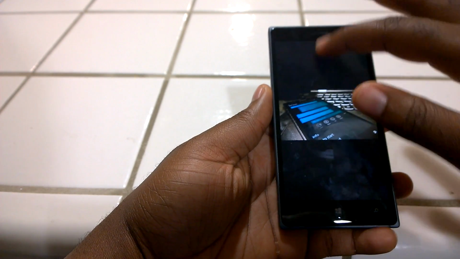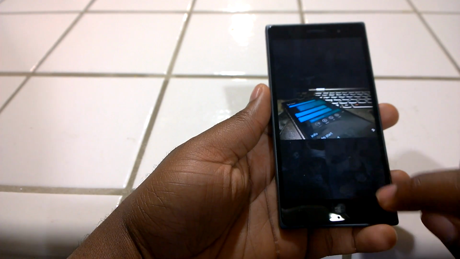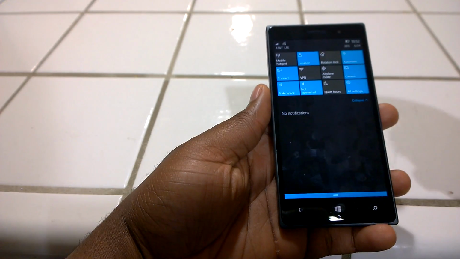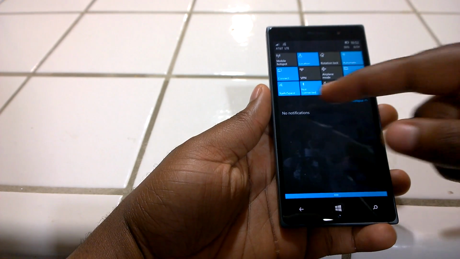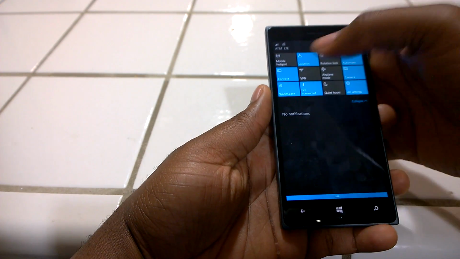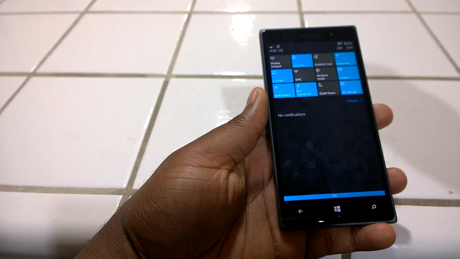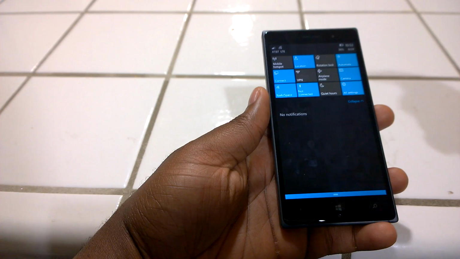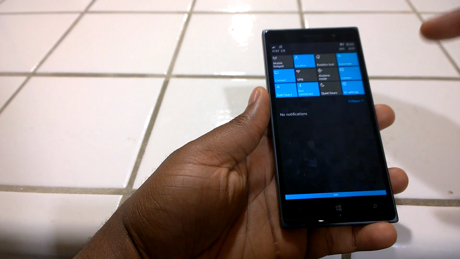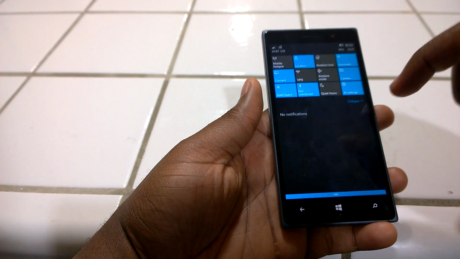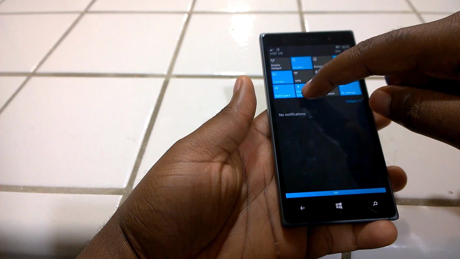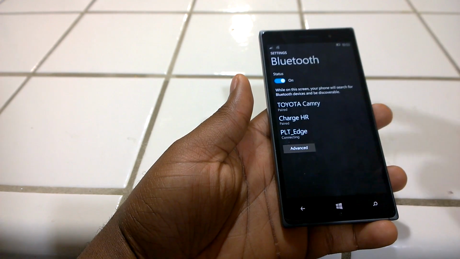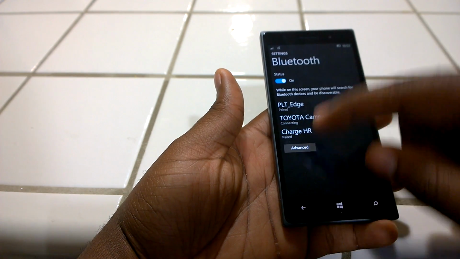Another feature I forgot to mention. If you go back to the home screen, you can actually just toggle your Wi-Fi on and off. Actually, most of the action buttons here, you can just tap on to turn them on and off. For instance, Bluetooth, you can just tap on it to turn it off, turn it on. But if you actually want to go into the Bluetooth settings, you have to hold it down, and it takes you into your actual settings.